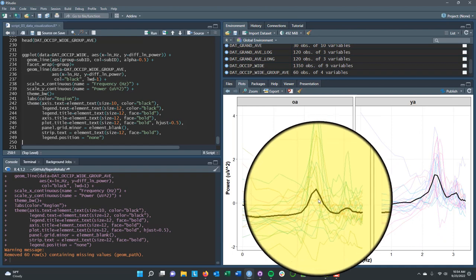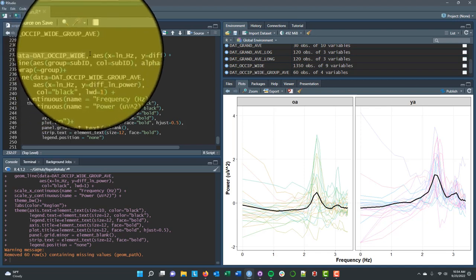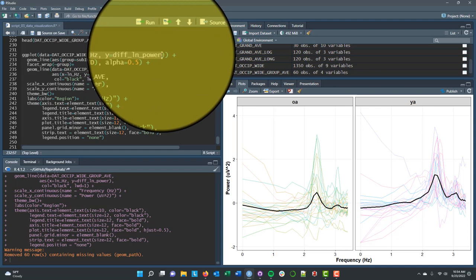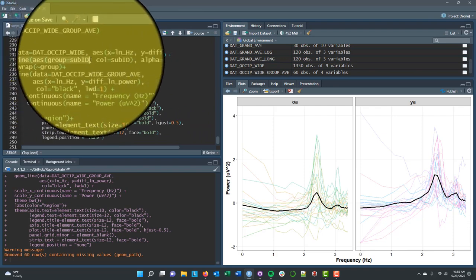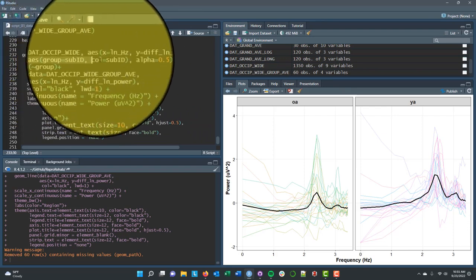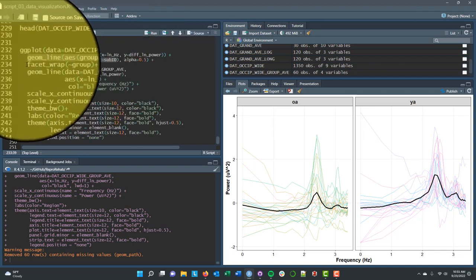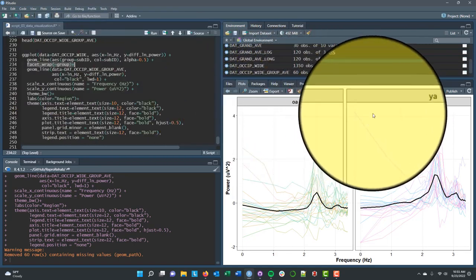in that alpha range. So in order to get this plot, we're again layering two different data sets. We're starting with our wide format occipital data to draw the log frequency on the x-axis and the difference in log power on the y-axis. And then we're going to show that with a line where we're grouping these lines by the subject ID number, and we're going to give each subject a unique color. Then we're going to facet wrap those by age group, right? So that's drawing our two different panels here.